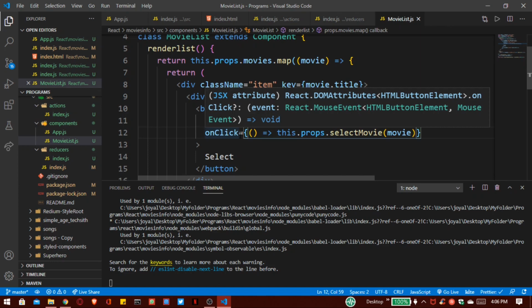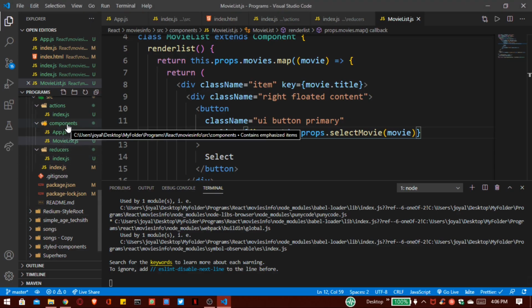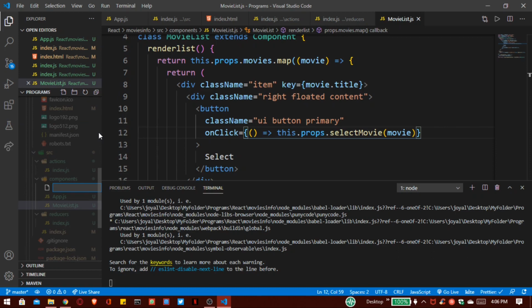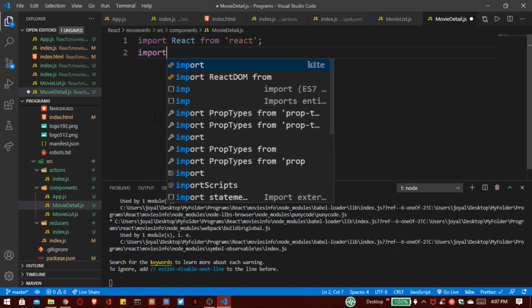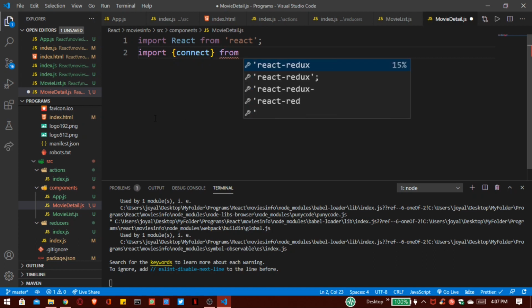Now we have to add another component called movie detail, because when we use this onClick method we have to show that movie detail. So for that, inside these components we have to create another file, that is movieDetail.js. Inside that, first we have to import our React. And we also have to import connect, so import connect from react-redux.